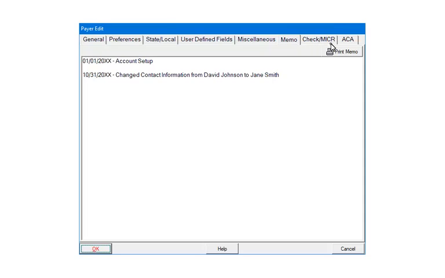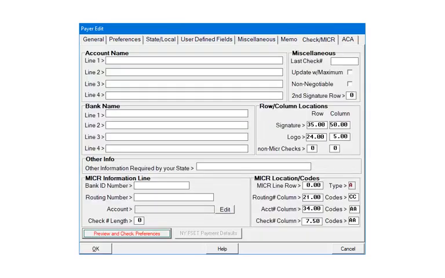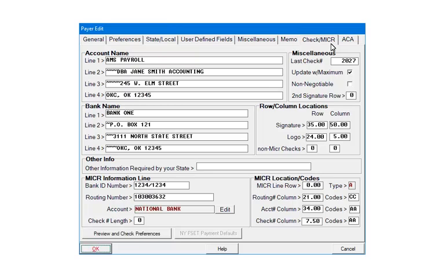Click the Check Maker tab. This screen is used to set up and/or edit the check information. The check format, the signature and/or logo locations, and/or check number settings can be defined. Enter the information as needed. Click the ACA tab to continue.